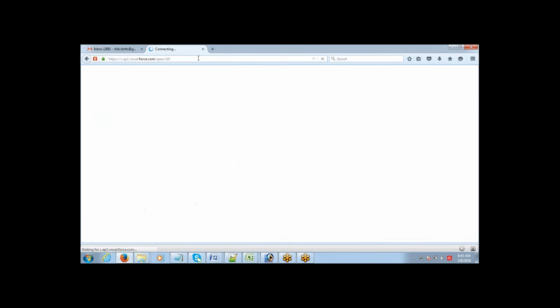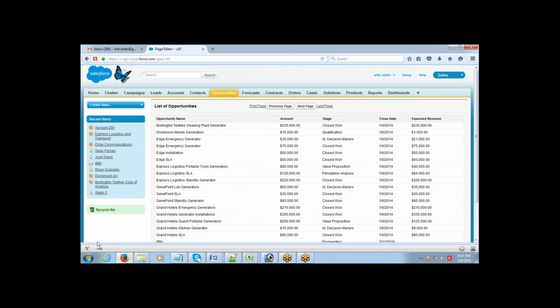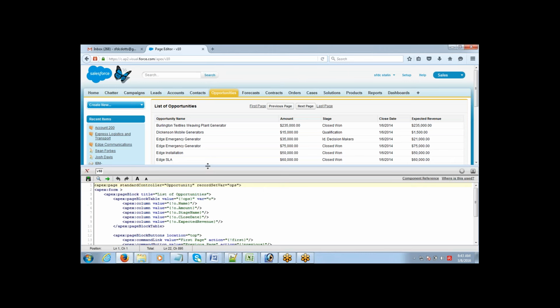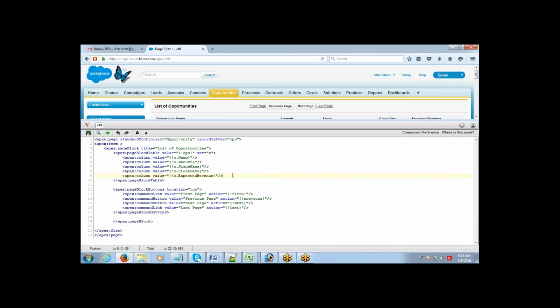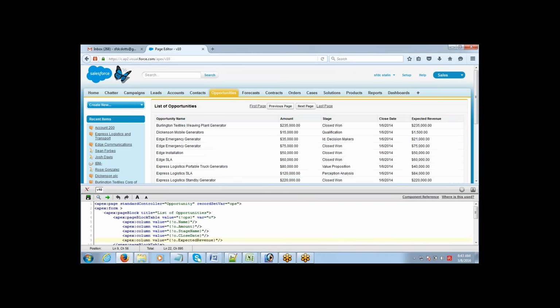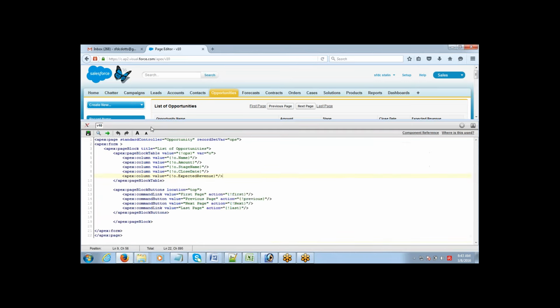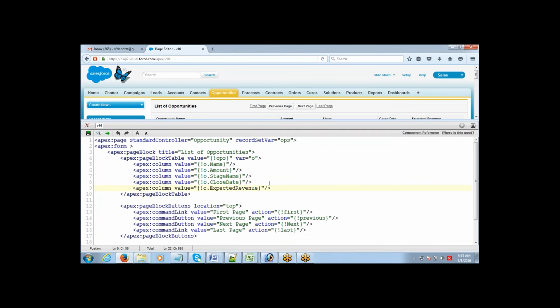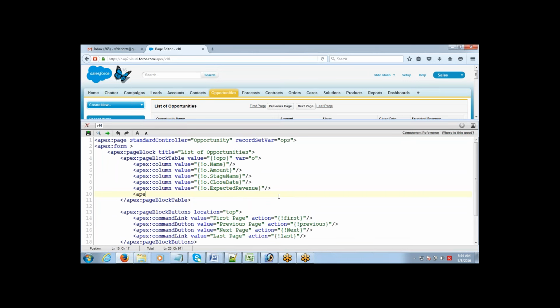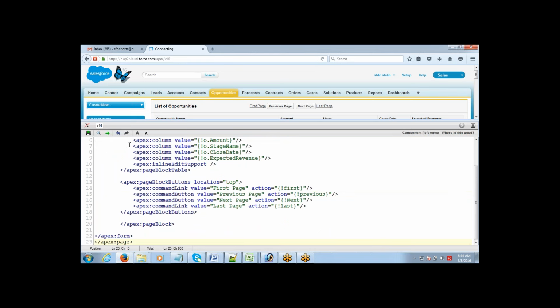Let me use inline edit support in the other page. This is a page we designed. So let's say I want the inline edit support on this particular table. All that you have to do is use the inline edit support component here. Text inline edit support. That's it. Before you close the page block table, just put this component, apex inline edit support, and save it.